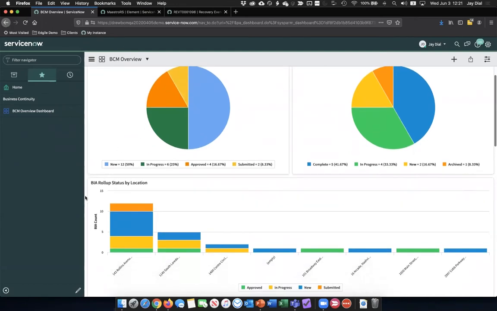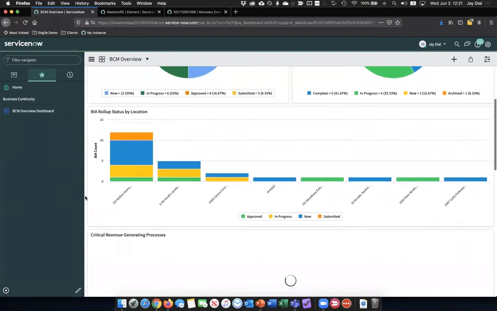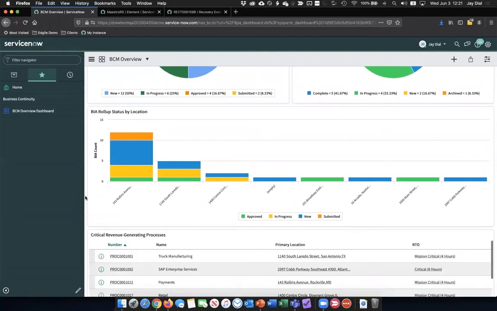Similarly, in the report below, we've broken out those BIAs by the different locations within our organization. So this helps us understand, have we adequately assessed the processes in all of our different locations? Do we fully understand the potential impact if one of these locations were to go offline? And so we could see for one of our facilities here that there is a large number that are in a new state. They haven't been filled out, and maybe we want to see who's responsible for filling those out so that we can take action to make sure that they complete those assessments.